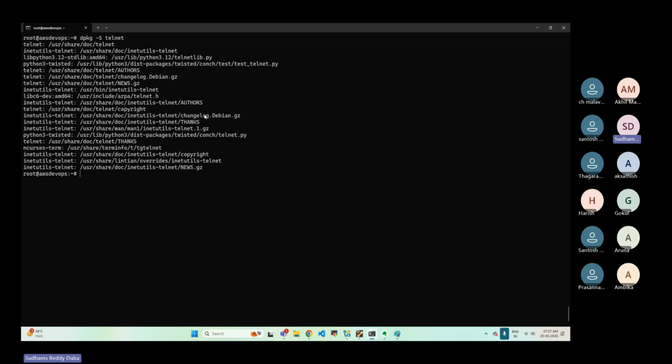If you want to see the package related information, go for -s. So what are the options we have seen till now for dpkg? -i, -r, -s, -S, and that's all, I guess. Install and all this. And there is one more option called purge.